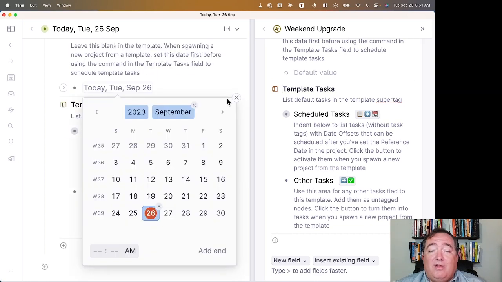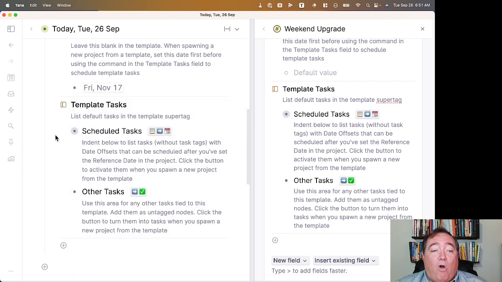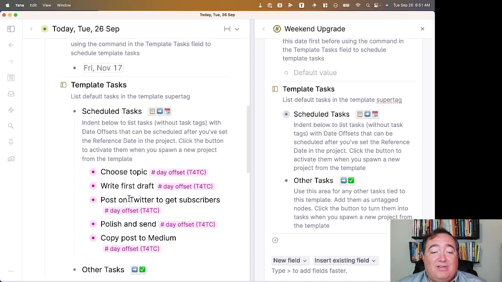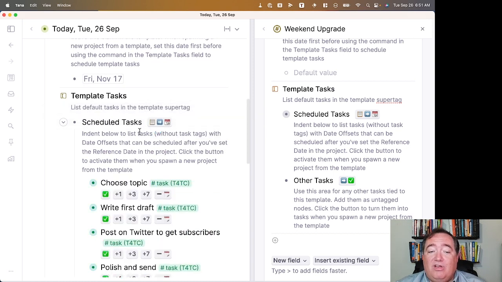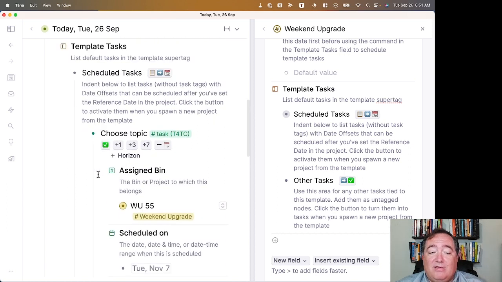So let's say Weekend Upgrade 55 is going out on November 17th. Okay, so we've picked our reference date. All we have to do now, you see these are still day offsets, is click this button. And when we click it, all of these are going to turn into scheduled tasks that are set up relative to November 17th. So this one was 10 before, so it should be the 7th.